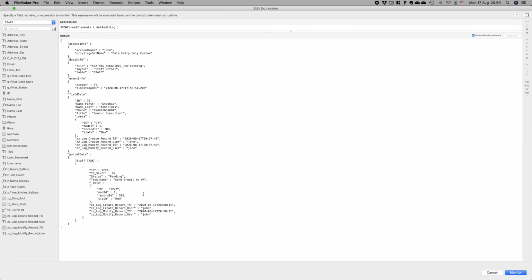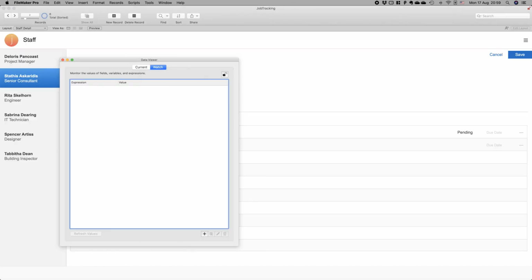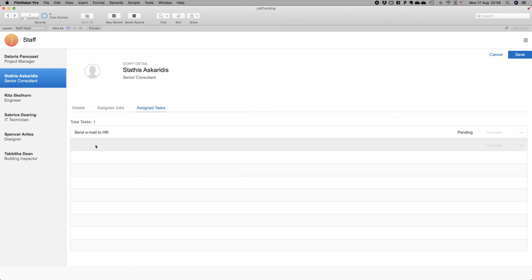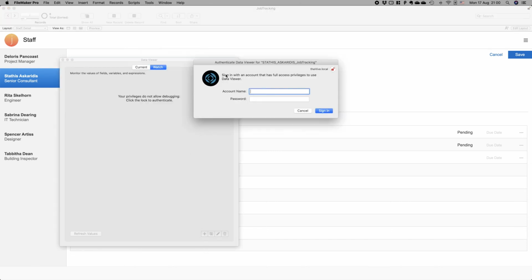It's a beauty, isn't it? Includes the data we previously discussed, and its schema supports multiple related records from multiple related tables. Let's add another task and see the result. Adding a new record, and before saving, I will go to Data Viewer and see the payload again.